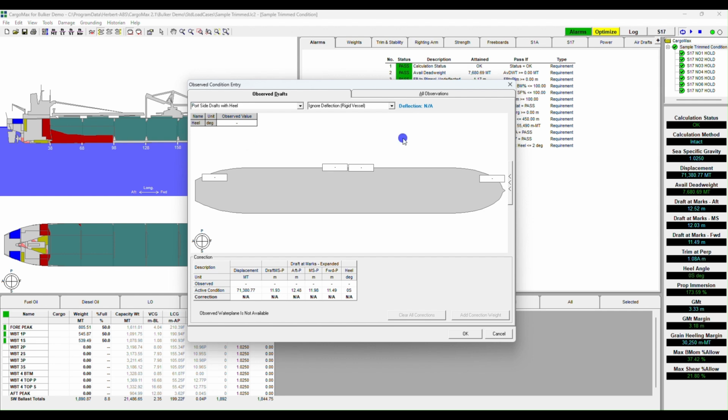The second area is the main graphical window where I can enter my observed drafts. Let's say I had marked down 12.5 for my aft mark, 12 for my mid mark, and 11.5 for my forward mark, and I could see that I had 0 heel.